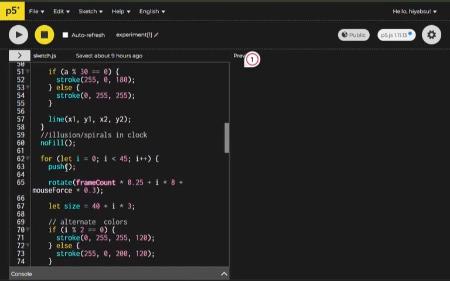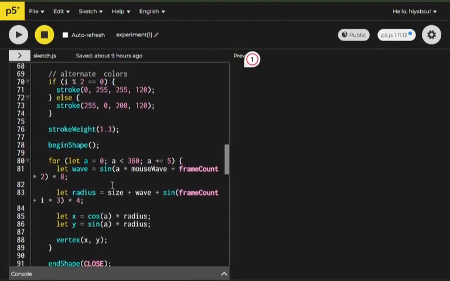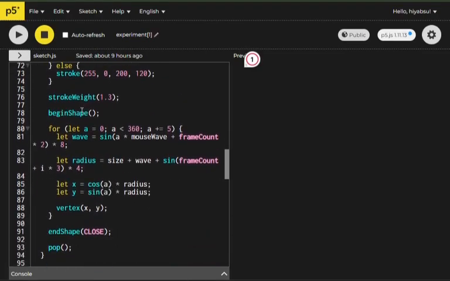And then I used push and pop for animation control and to save and restore drawing settings independently. And then I used rotate to rotate the spirals and clock hands around the center. And I also used frameCount to create continuous smooth animations over time. And then I used beginShape, vertex and endShape to create custom animated spiral shapes using connected points.